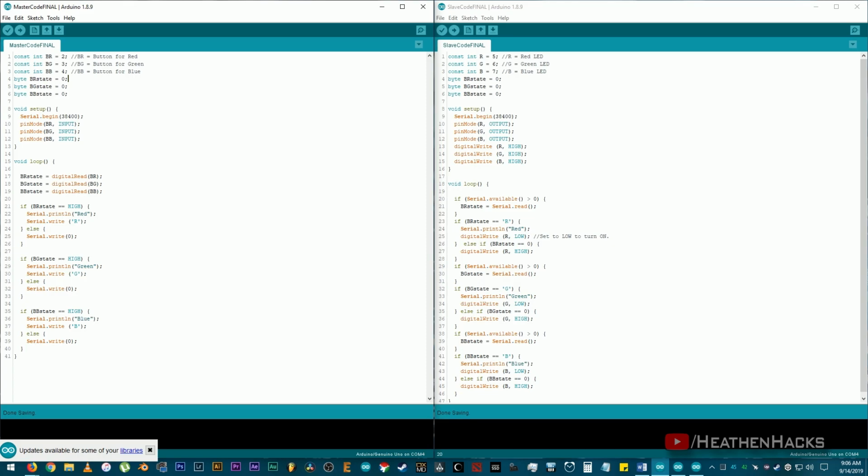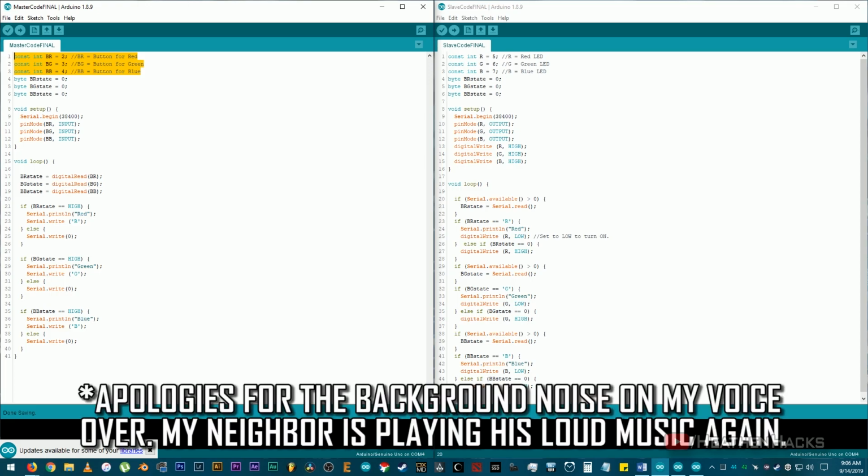Okay, let's begin. So remember that the one on the left side is the master code, and opposite that one is the slave code. And BR, BG, and BB together with R, G, and B, just like the code that we have used on the testing phase, represent input and output pins for the buttons and RGB LED. Now, the input pins are on the master code because the master module will serve as our main controller. That's why it is responsible for reading the value of the input pins.